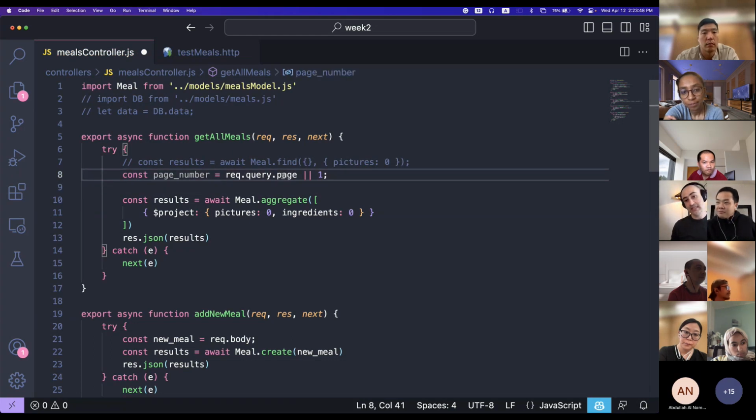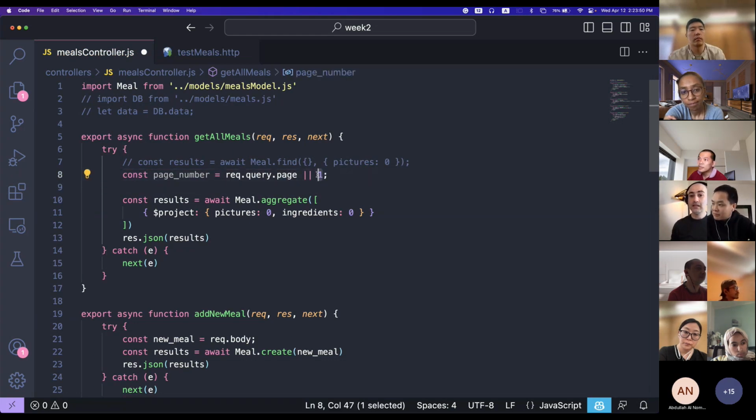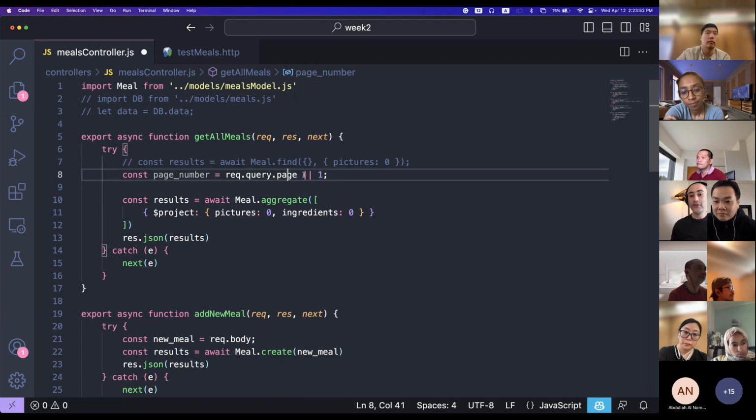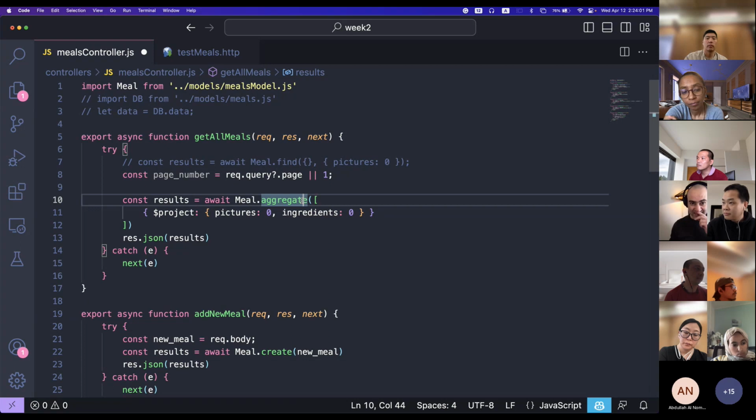So if page does exist, then use it. Otherwise, use one. That will also do it. And in case page didn't exist, this might throw an error. So I'm going to add a question mark here.